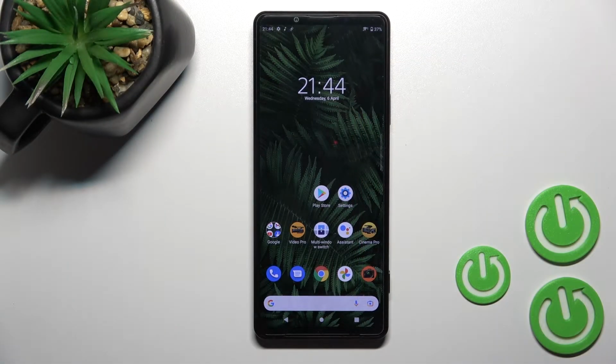Welcome, today in front of me is the Sony Xperia Pro-I, and I'll show you how to hide developer options on this device.